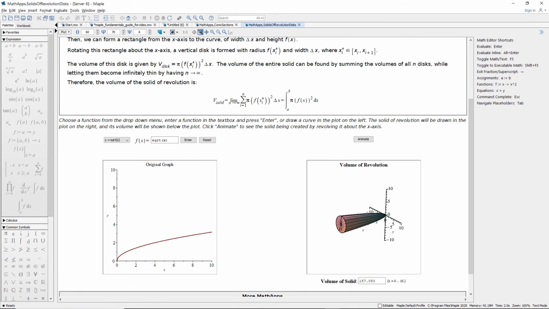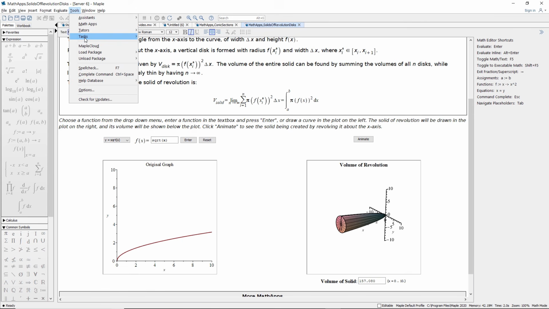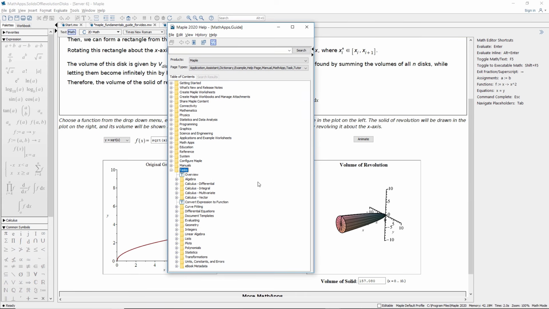so it's a great way to show them to other people. For more task-specific help, you can choose Tools and Tasks. In here, you can browse through a large collection of task templates for solving problems such as calculus, curve fitting, geometry, linear algebra, statistics, and a whole lot more.